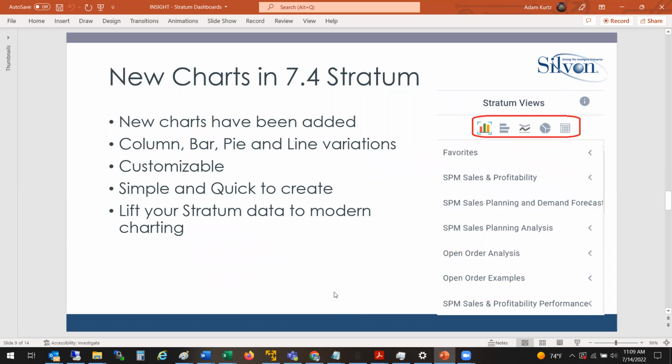In 7.4, you'll see these new charts pop up when you start dragging and dropping the views over. This is what the new 7.4 charting capabilities look like when you're selecting the different chart types before you drag and drop the view over into the dashboard area.